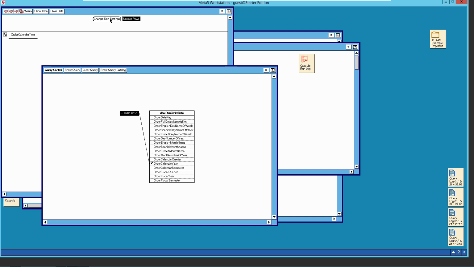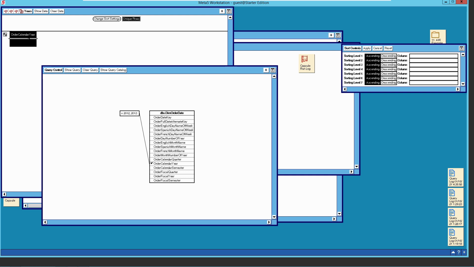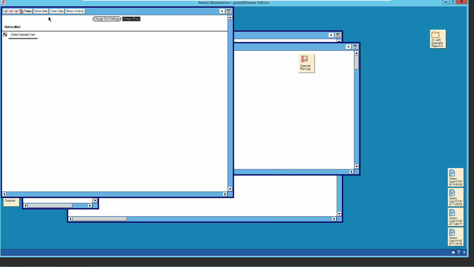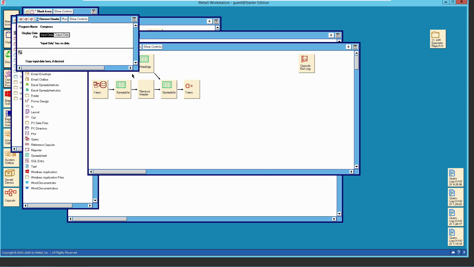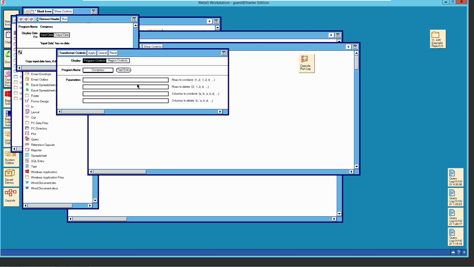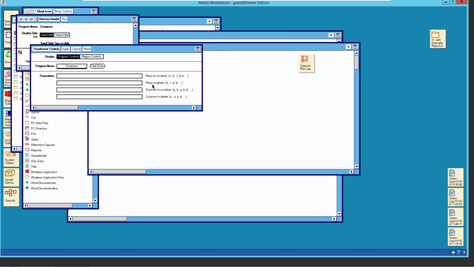Click on Clear Data. Click on Change Sort Settings. Copy the field Calendar Year into Sort Settings, Sorting Level 1 field. Now click on Show Data. You will see you get 2012 and 2013 in that order. Now open Remove Header. Click on Show Controls. In the field Rows to delete, type the number 1. This will delete only the first row, which is the header row. Close the Remove Header icon.